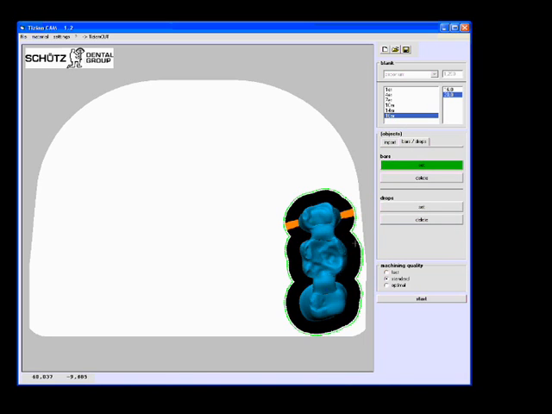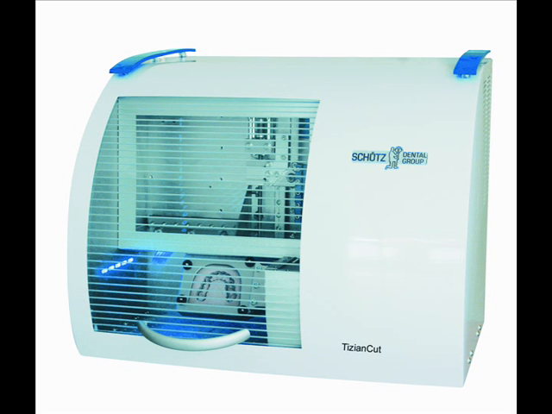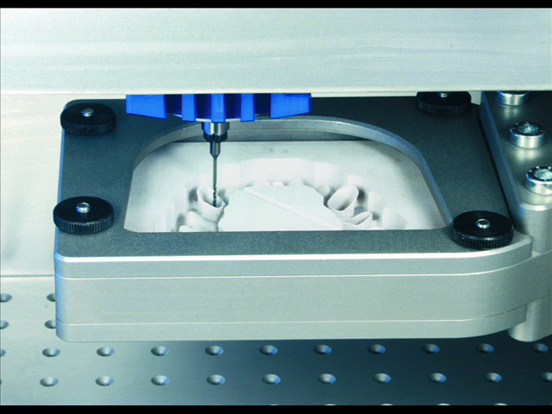Last step is to place the connectors. Now you transfer the data into the Tizian CAD milling device to mill the final case.